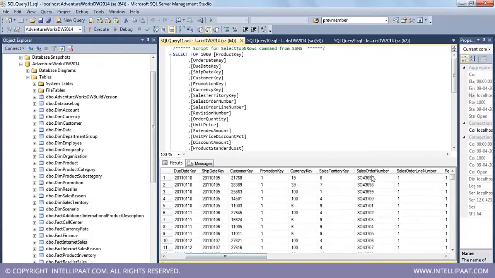But if you come to here, something like a sales order number, you'll be wondering, what is it? A fact table will either contain a foreign key, or a measure or a metric that you can actually add, subtract, do some aggregates on. Okay, but when you look at the sales order number, it is neither, right? So the first thing that comes to your mind is, is it a key column? Is it a metric? And the answer is, it is none. Okay, so it is neither a foreign key nor is it a metric. So this is what we call a degenerate dimension.